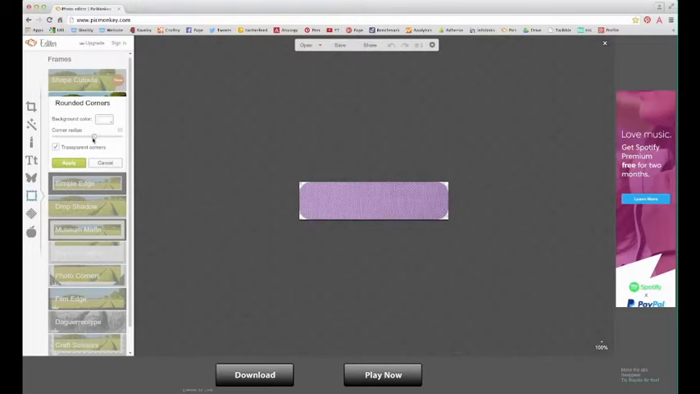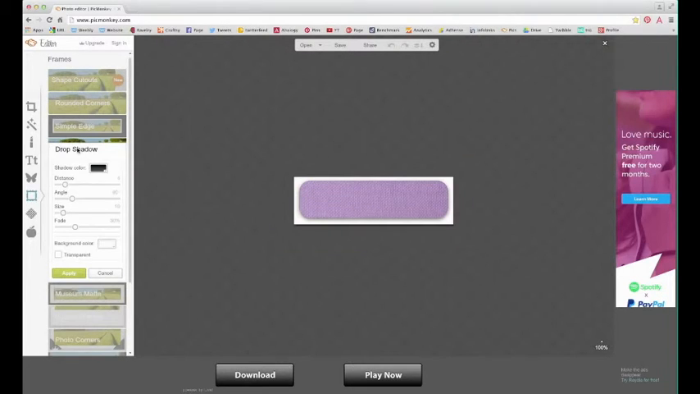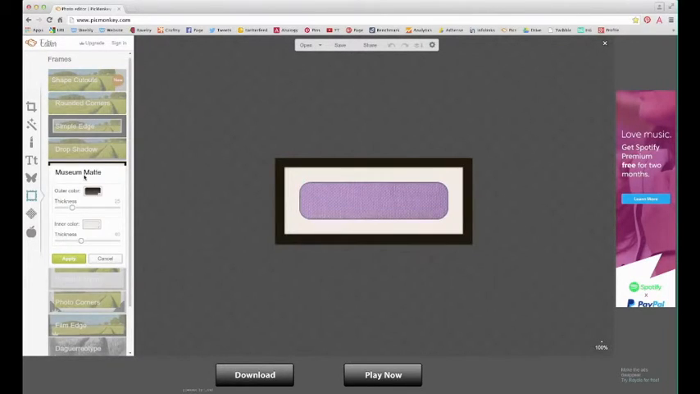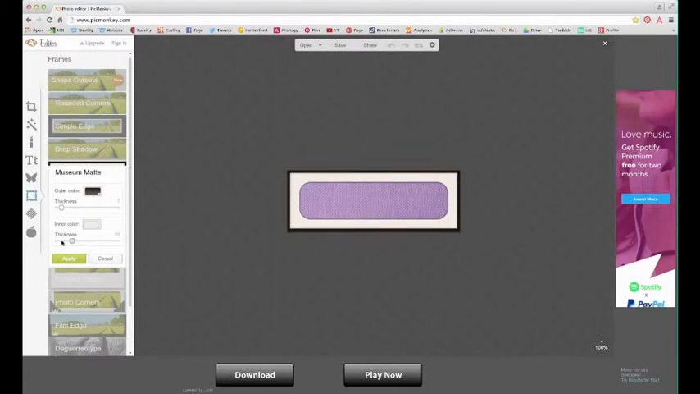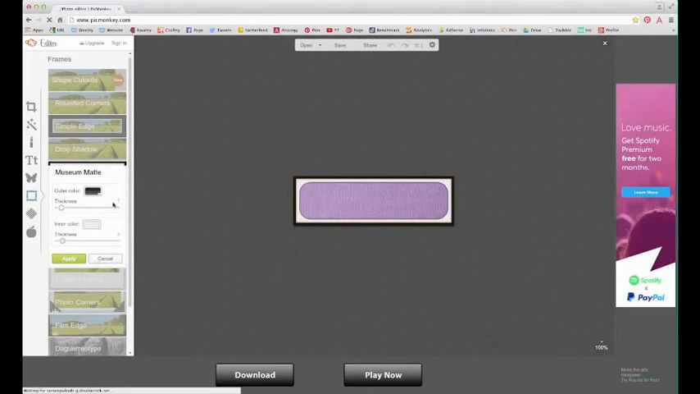That looks about good to me, so I'm going to go ahead and click apply. Now I just want to show you really quick the museum mate as a fun option that sometimes one can do. I'm not going to do this, but it would make a really fun button, that's for sure. You just have to adjust the thickness, and you have a cool border for your rounded button.